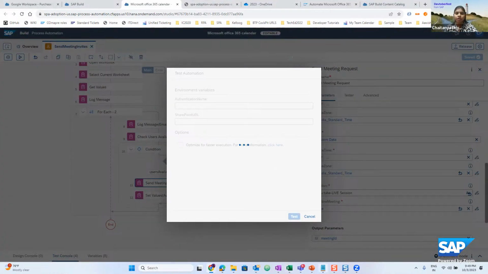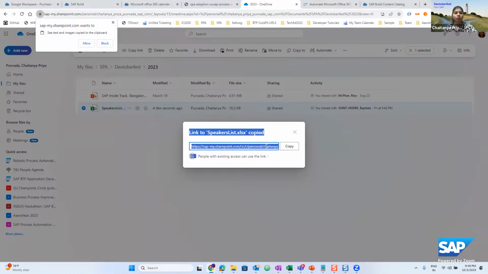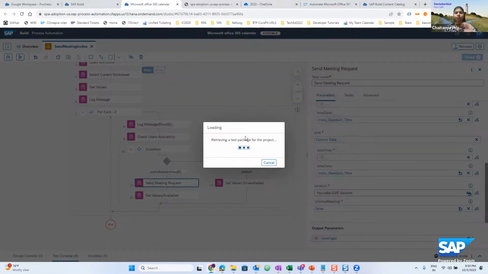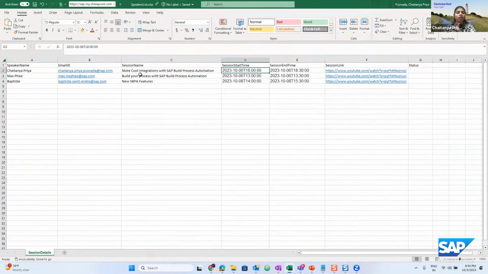So I have my SharePoint URL. As I said, you have to copy the URL from here. I made it an environment variable so that any other user who has it in their OneDrive or SharePoint can access this. I'll later talk about the authentication parameter after executing this automation. In this use case, default authentication is getting used, which is nothing but my user ID; my email would be used to send the meeting request. And if you see my Excel, which is in the SharePoint, the status is blank, and the bot should be updating all the status as well.